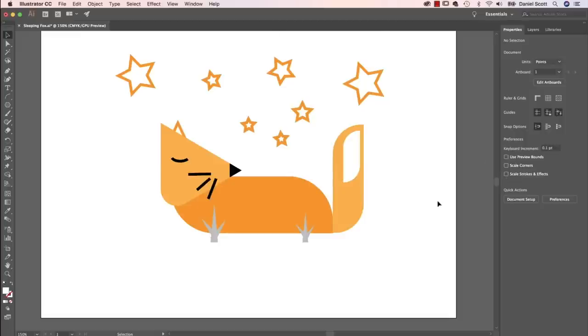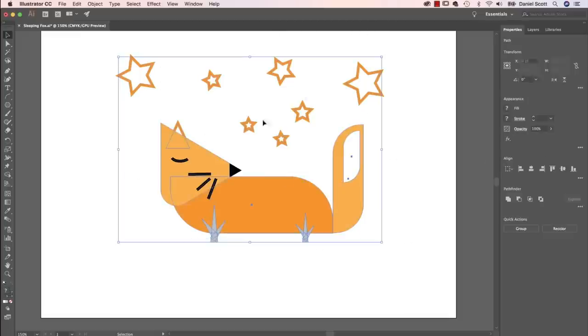So there's going to be times when you need this on and sometimes when you need it off. If it's off, look what happens. If I select this and I scale it down, say I just need a smaller version of them. So I've selected all, and I'm going to scale it down.